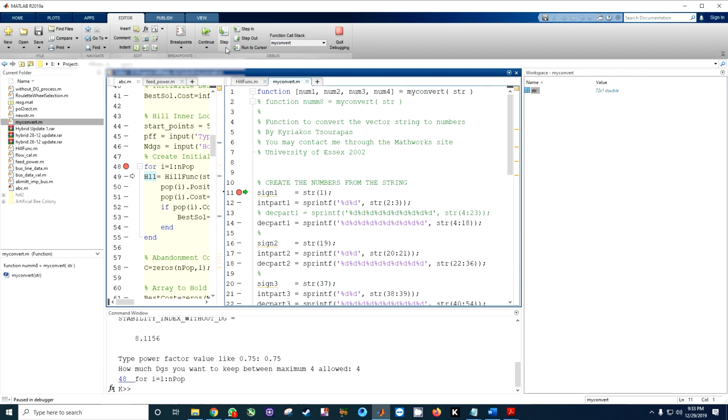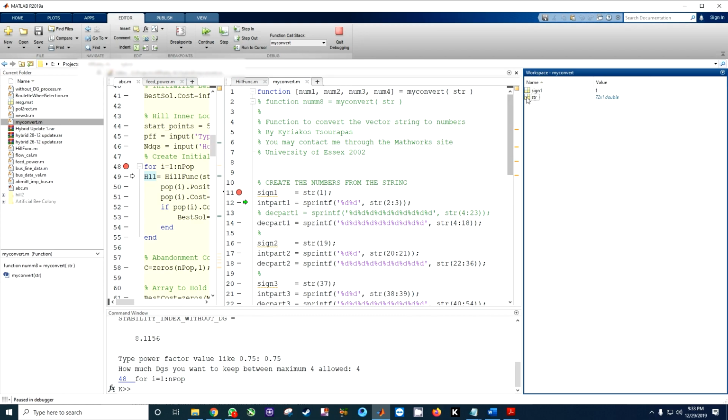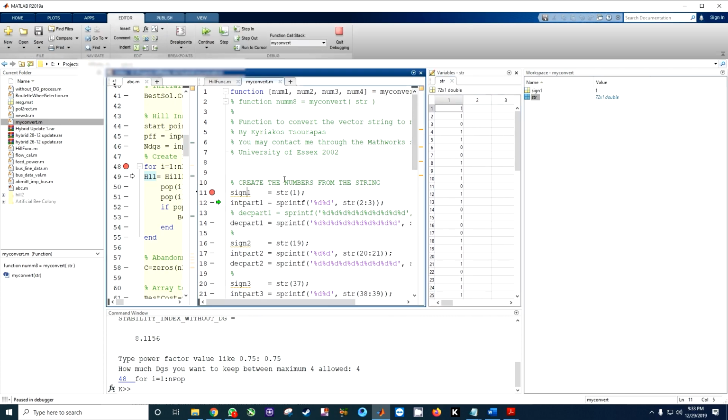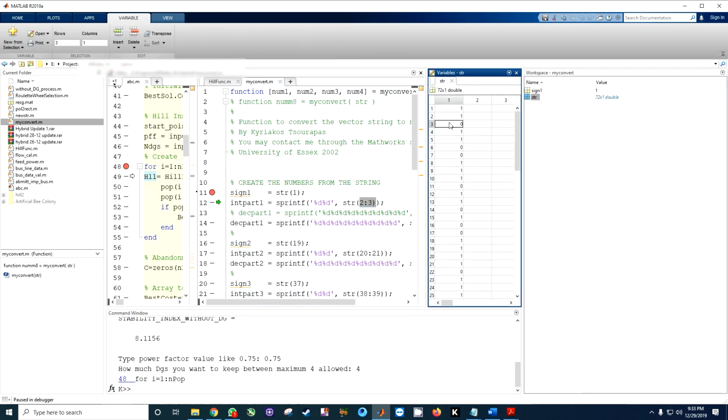Here we are going. So the str first value is our sign, then 2 to 3. Let me click again on str first. Str first will tell us the sign, and str 2 to 3, I mean the second value and third value.